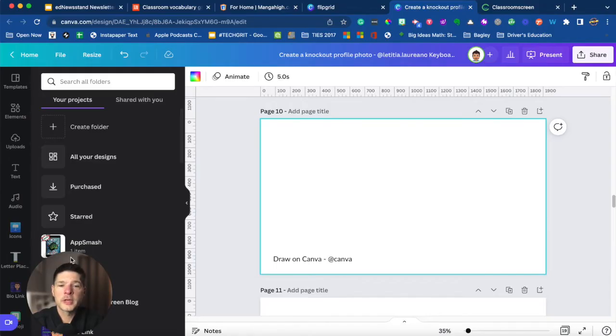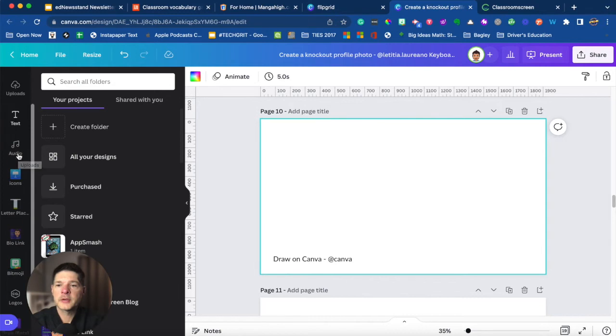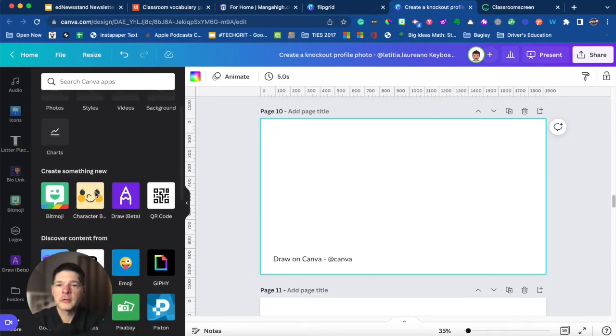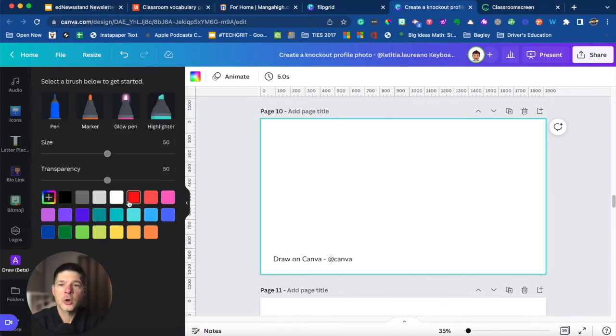The next cool thing you can do with Canva is you can actually draw on the project canvas here. So if I scroll down, I talked about the elements and uploads, but if I scroll all the way down, there's a button for more. If I click on the button for more, now I get some more options. And if I scroll down a little bit farther, create something new, my Bitmoji, but draw is in beta right now. So if I click on draw, now I can go ahead and draw right in this canvas.